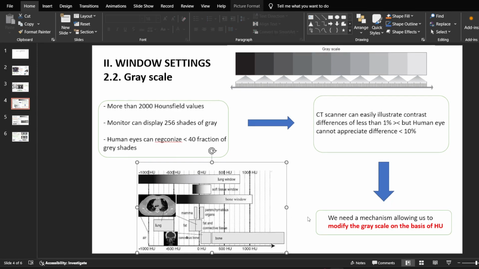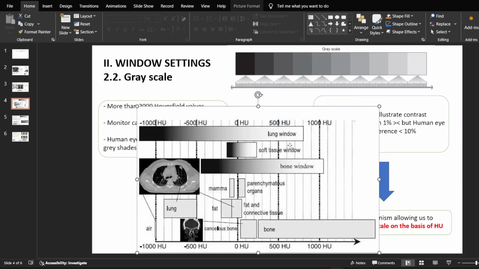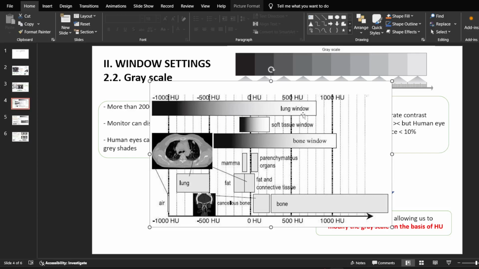This is one of the simplest illustrations of how we change the window settings. First of all, you see right here, from minus 1,000 Hounsfield units to positive 1,000 Hounsfield units. For imaging alone, we need the window from this point to this point. But in soft tissue, we have to change it. The window setting is right here. This is the window, my friend, from here to here. After that slide, we will go into the window width and window level.